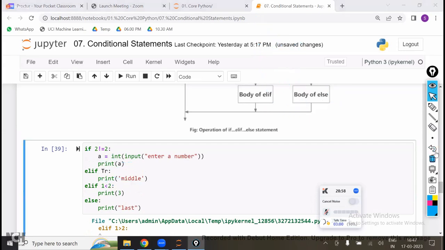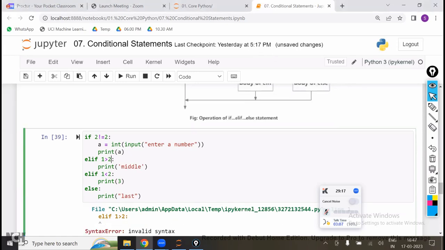Yes, only the first block will be executed. If 2 blocks have conditions that are true also, only the first block will be executed. Okay. Yes. Any questions? We don't have any break statements in Python. Yes, we are having the break statements in Python, but not here. That we'll see in the next class.